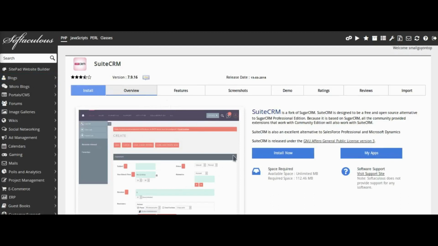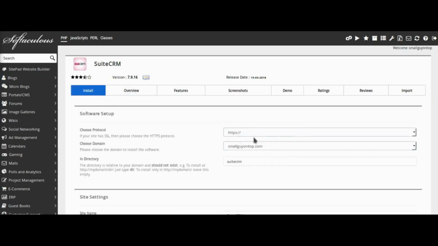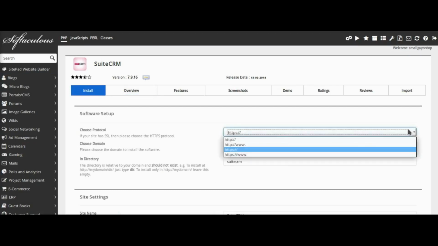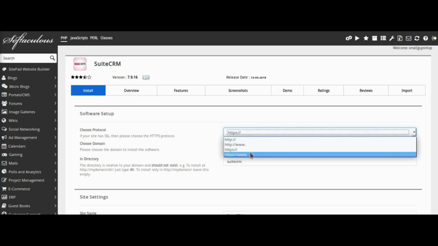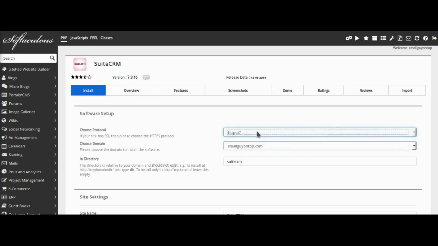Now this is going to show you a screenshot of what it looks like once you've got it installed. And all we're interested in is install now. It's going to give us an option of the secured or the insecured and with www or without. So in my case, with Small Guy on Top, it's HTTPS with no www. I never add www. So then the directory name, and don't use forward slashes at all, unless you're putting it inside as a subdirectory in something else. I wouldn't recommend it. Just choose some sort of name. We can call it SuiteCRM or CRM, whatever you want.